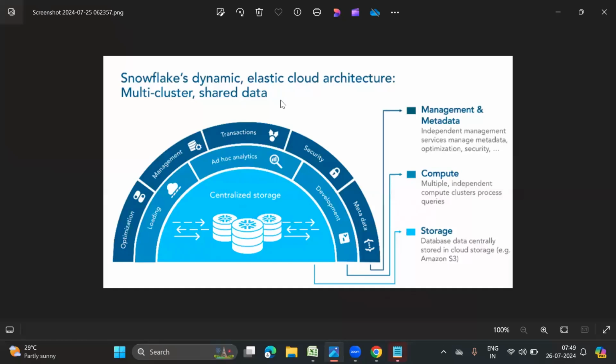You can think of it to be a U. So it enters here, it hits all these layers. If everything is fine, it comes to the next layer, and then everything is fetched and returned to the final layer. Here you can see that the very first or outermost layer is the management and metadata. These are independent management services which manage metadata, optimization, security, all these things which we have already discussed. And the second layer is the compute layer.